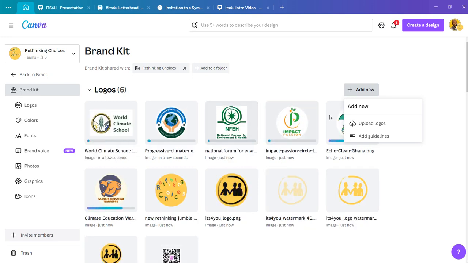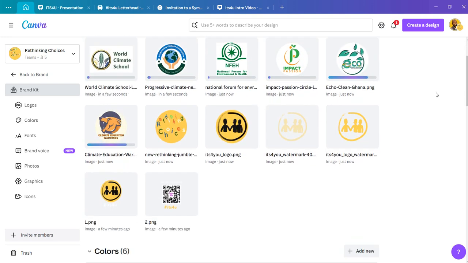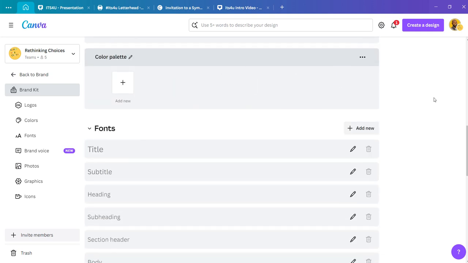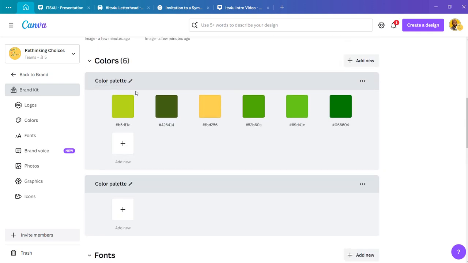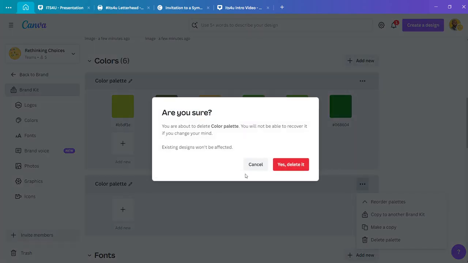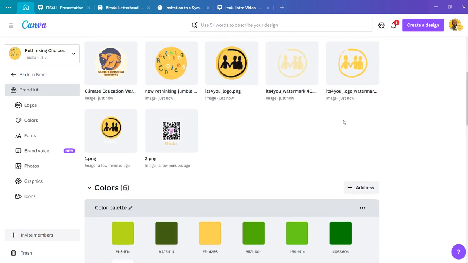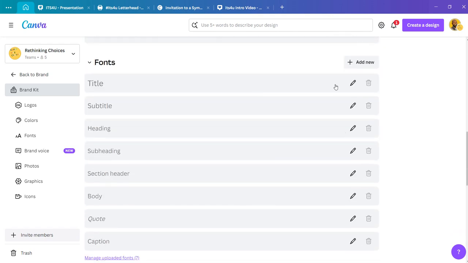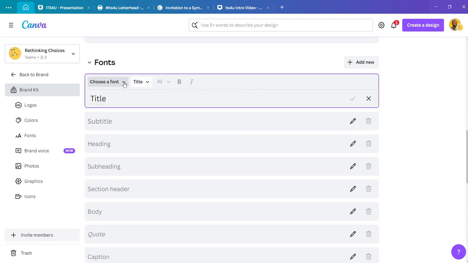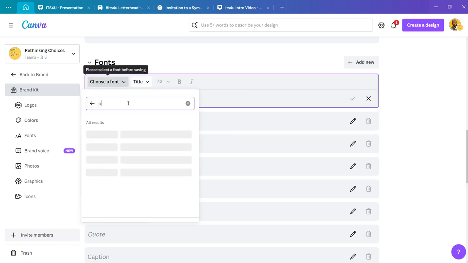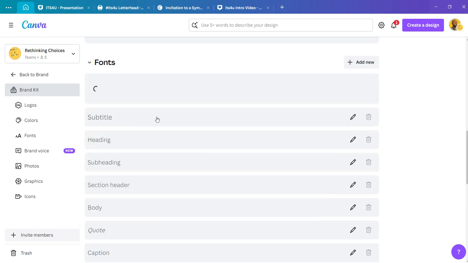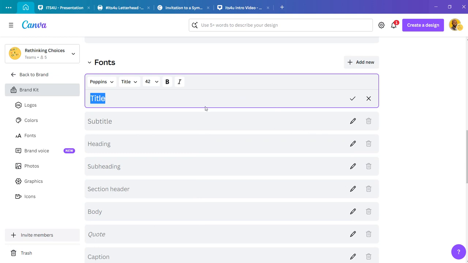So now that we have uploaded all these, I'm going through the color palette. We already have a color palette here, so we do not need an additional one. So let's delete this particular palette. We have the consistent color palette here. And then the next thing is fonts. For title fonts, we want to be consistent, so we want to use Poppins.